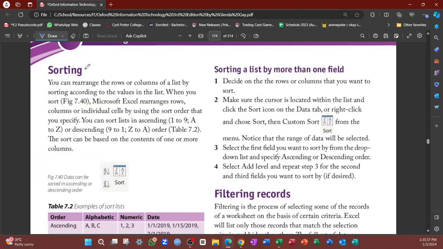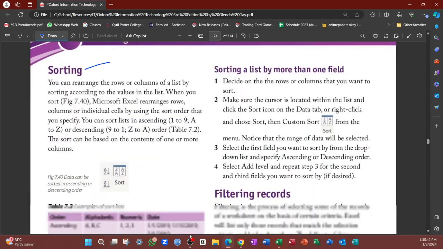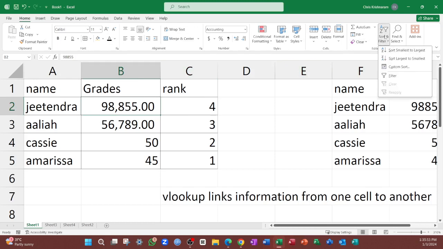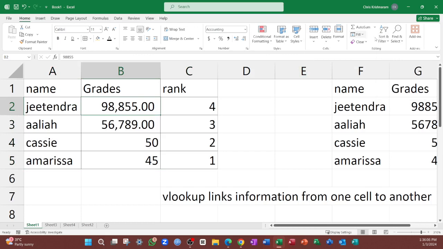All right, well, I already showed you guys how to sort. You right click on the data and you sort. Now, there's other ways that you can sort. If you don't want to right click, on the home tab, there's a sort and filter option. There's actually sort options all over the place. There's a sort option right in the home tab, top right hand corner. You sort smallest to largest, largest to smallest. So that's the simple sort.